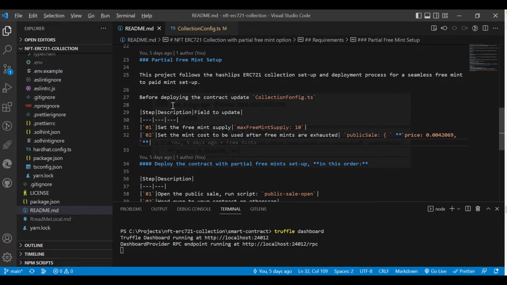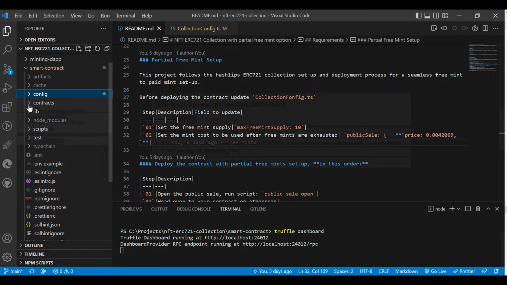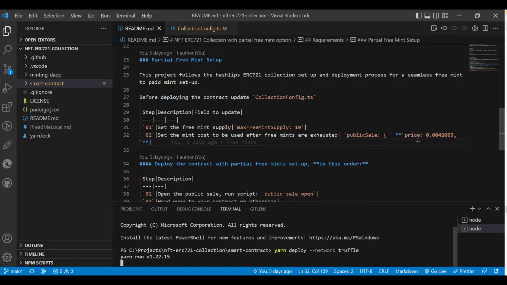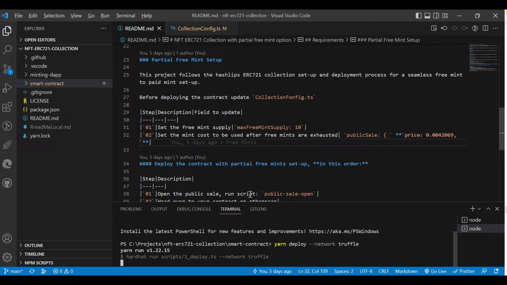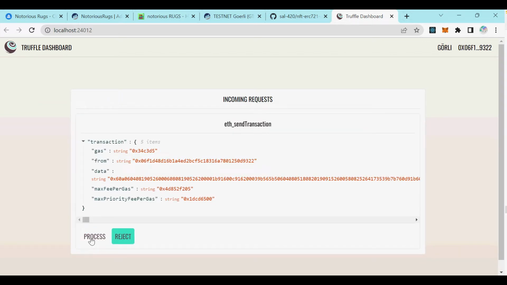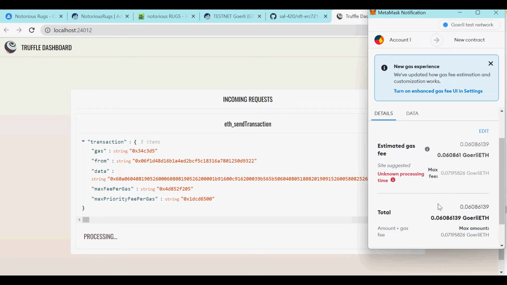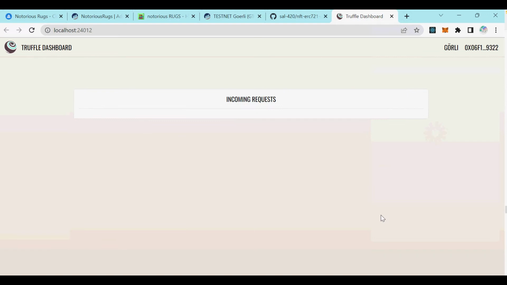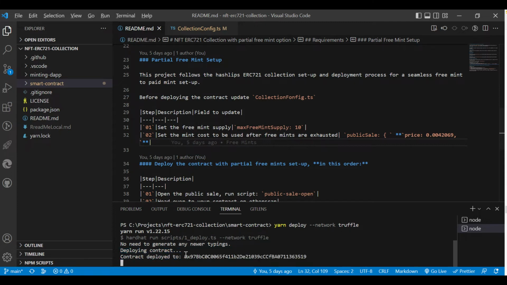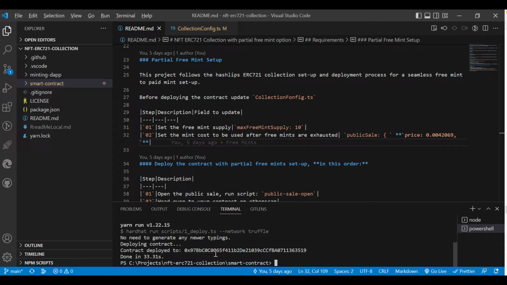So let's deploy the contract. You can already see I have my Truffle dashboard up and running. Let's open up a new integrated terminal and deploy. Looks good to go. Let's hop into our Truffle dashboard, and here's our request. Nice, gas is nice and cheap, 0.06 to deploy a contract right now. That's not bad. And let's hop back into Visual Studio Code. You can see the application is working. Excellent. Took only 33 seconds and our contract is deployed.